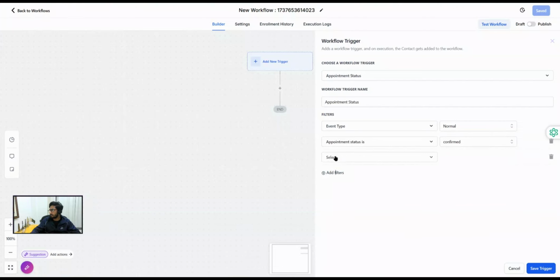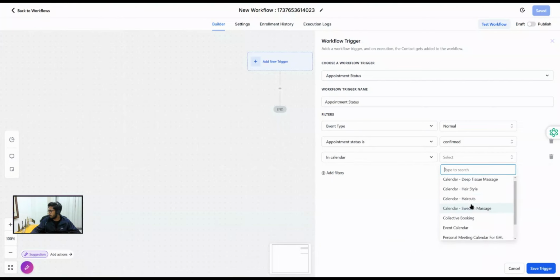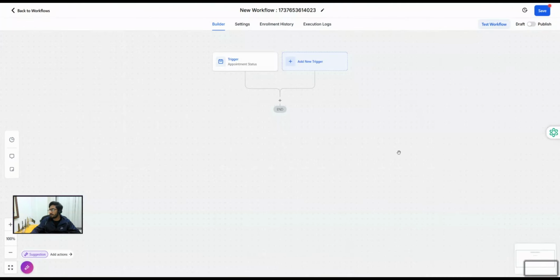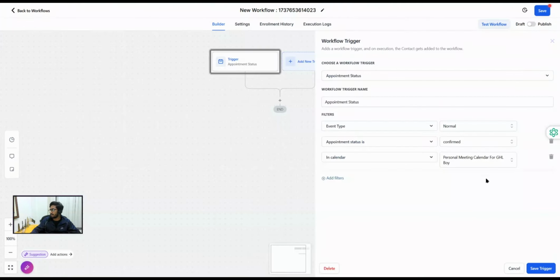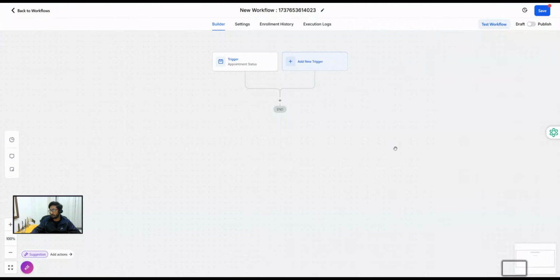And then if I want to select a calendar, I would be able to select the calendar as well. Let's see. If I just want to put this one, personal meeting calendar for GHL. So the trigger is anytime an appointment gets booked and the status of that appointment is confirmed on this calendar, this workflow is going to trigger.